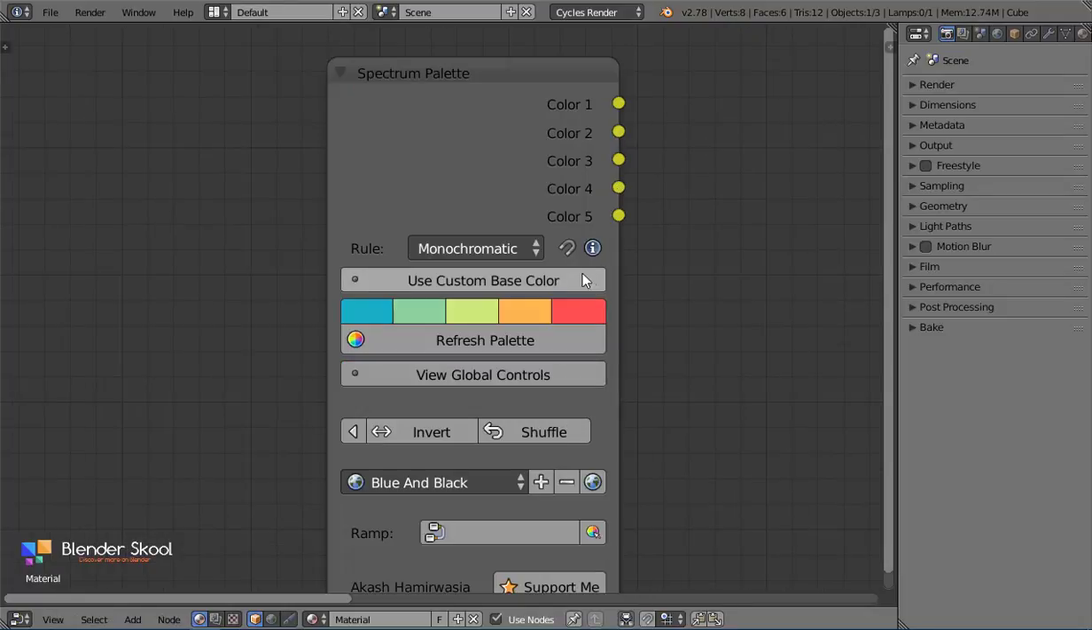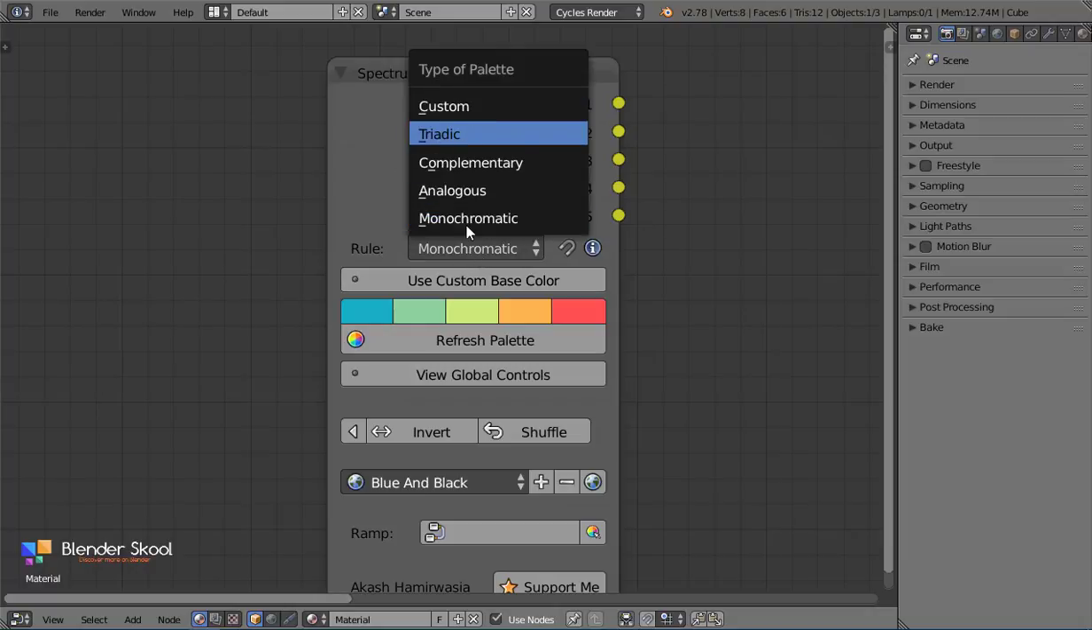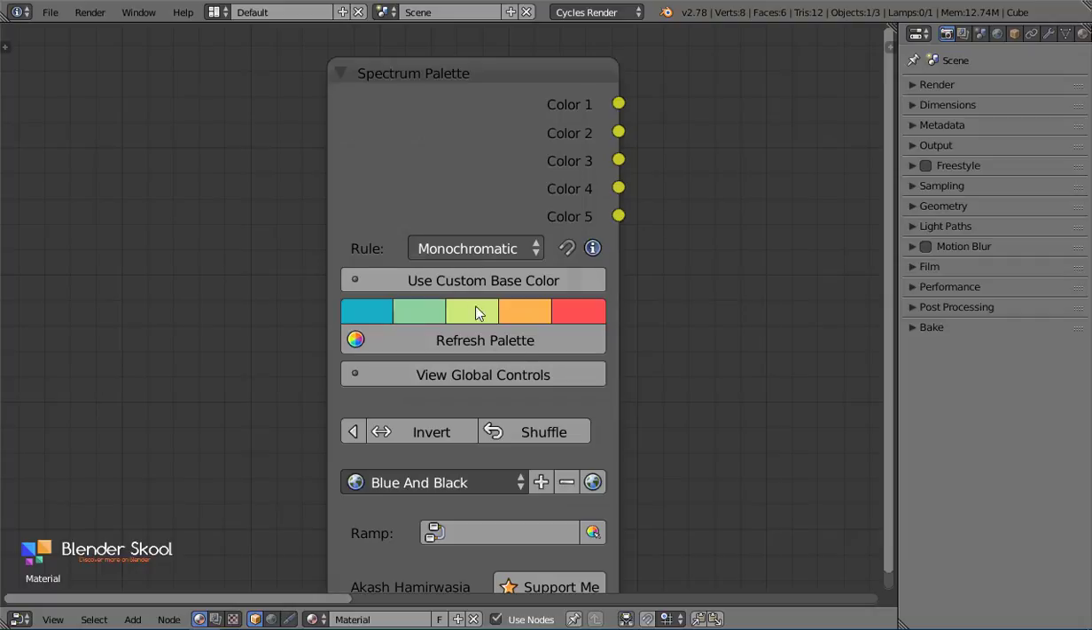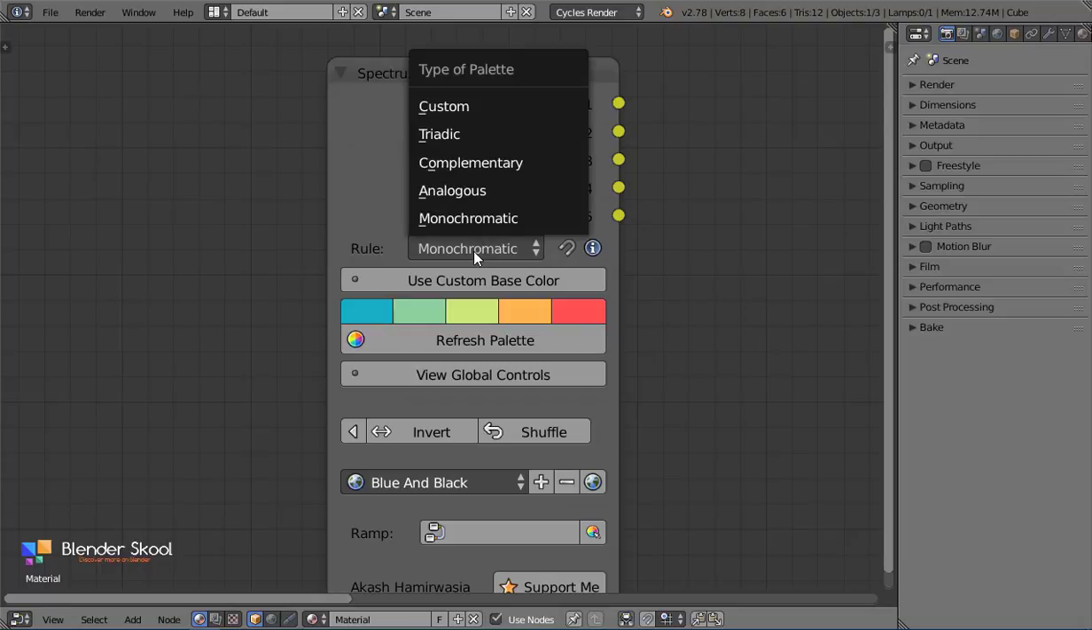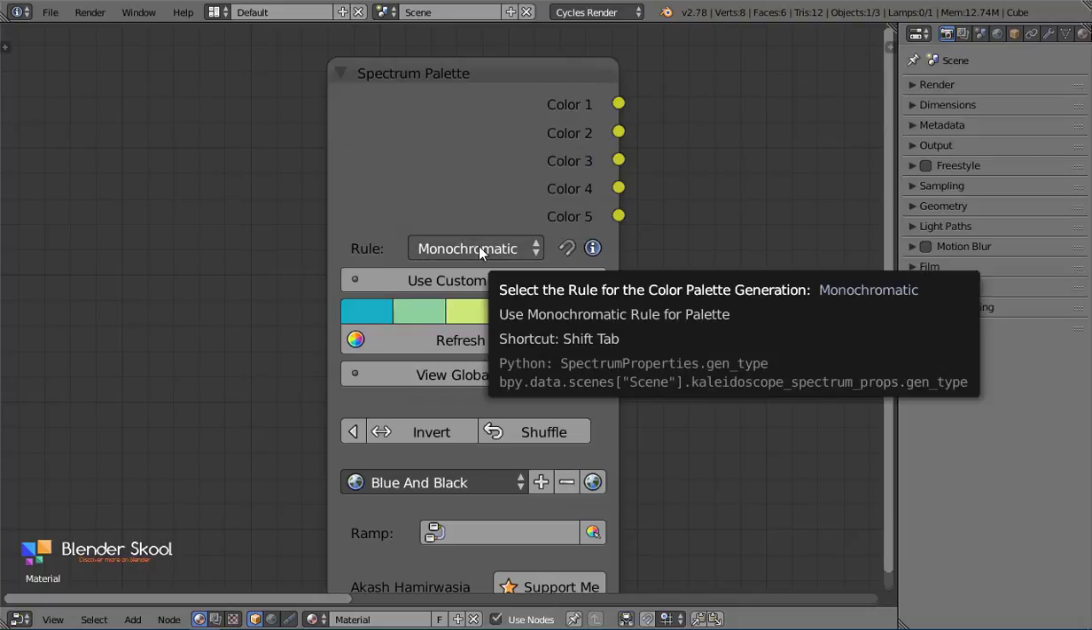So that's the output, and then we have the interface of the node itself, starting with rule. The rule is basically the type of rule which the Spectrum palette generation should use. If you know what color rules are, they're basically kind of like an order which your colors should be in a scene. If your colors follow that specific rule, your scene is going to look really nice. So there are a few rules which basically specify which colors go well with which colors. You can create your own rules, create your own palettes which follow that rule.